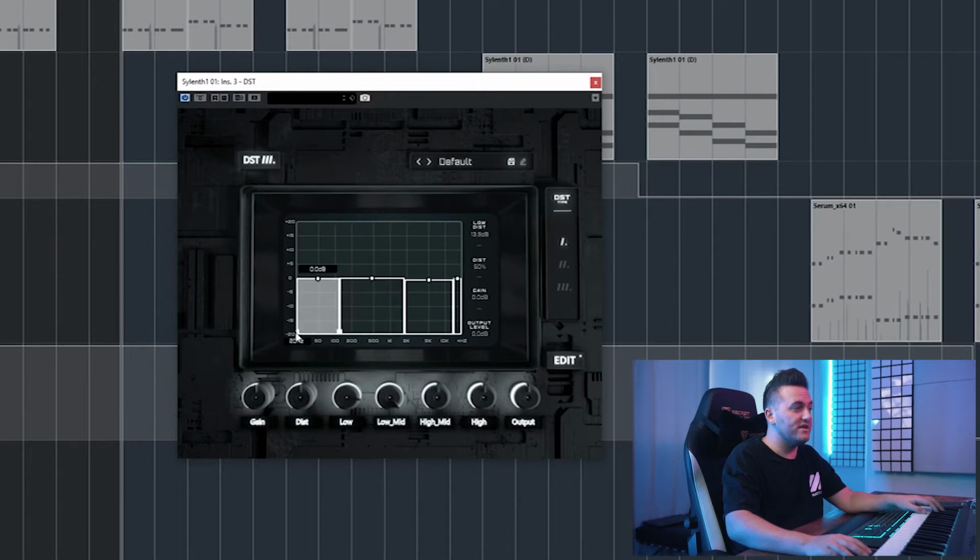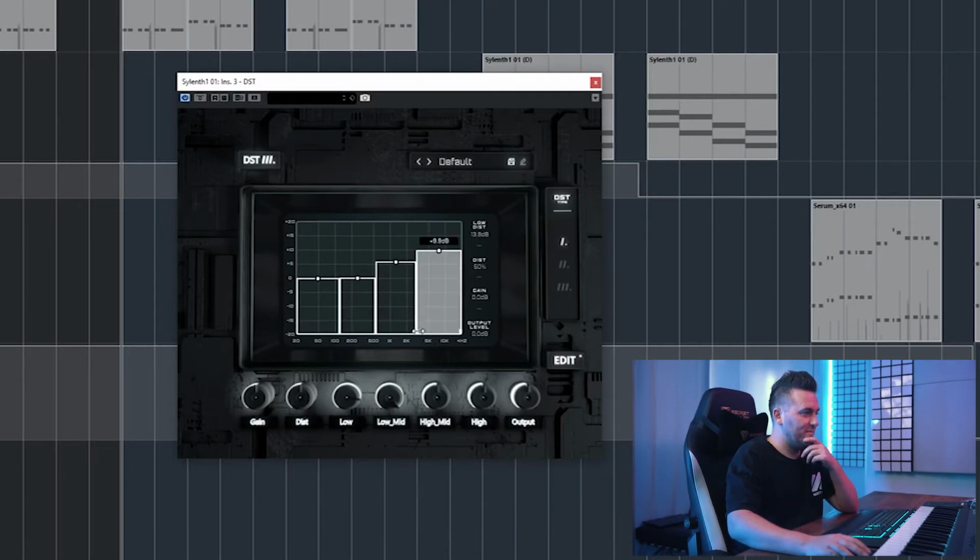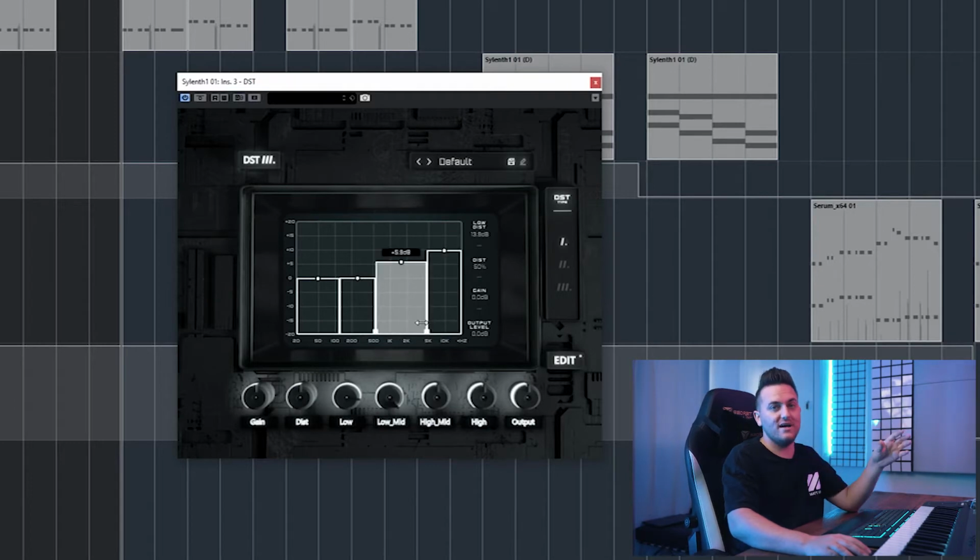So you can get really creative with this, and if you want some inspiration, you can dive into the presets and you can see some that I've made for you guys. So this is really cool. This is how you will basically get a lot of mileage out of this plugin, is by really playing with these bands. I was super surprised at how many different sounds that you can really get out of this.